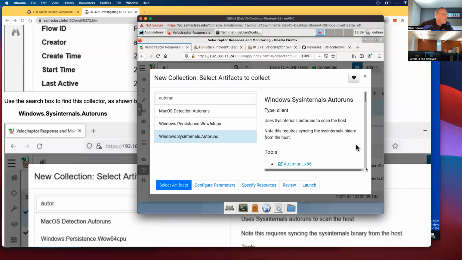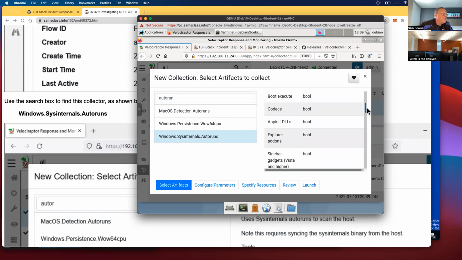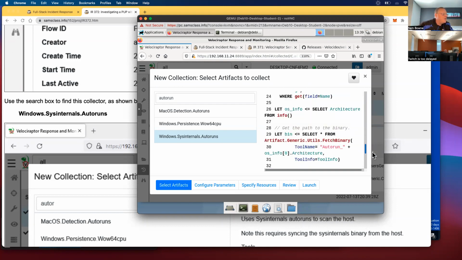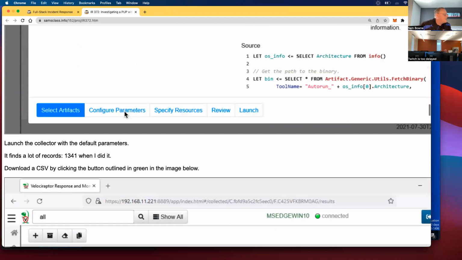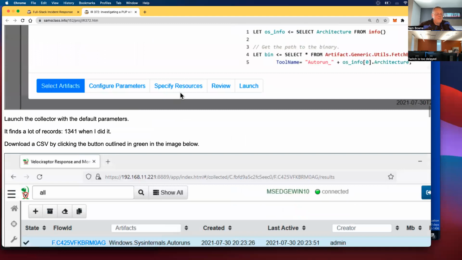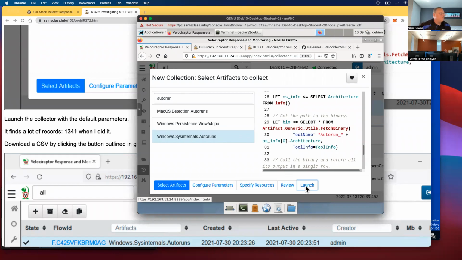It's going to download the binary and install it on the Windows machine automatically. And then it's going to run it. And I could add more parameters here. But if I don't add any parameters, it's going to give me a list of all the things that automatically run. So I'm just going to launch it with the default parameters. So I take Autoruns and click it to select it. So it highlights, and then launch.